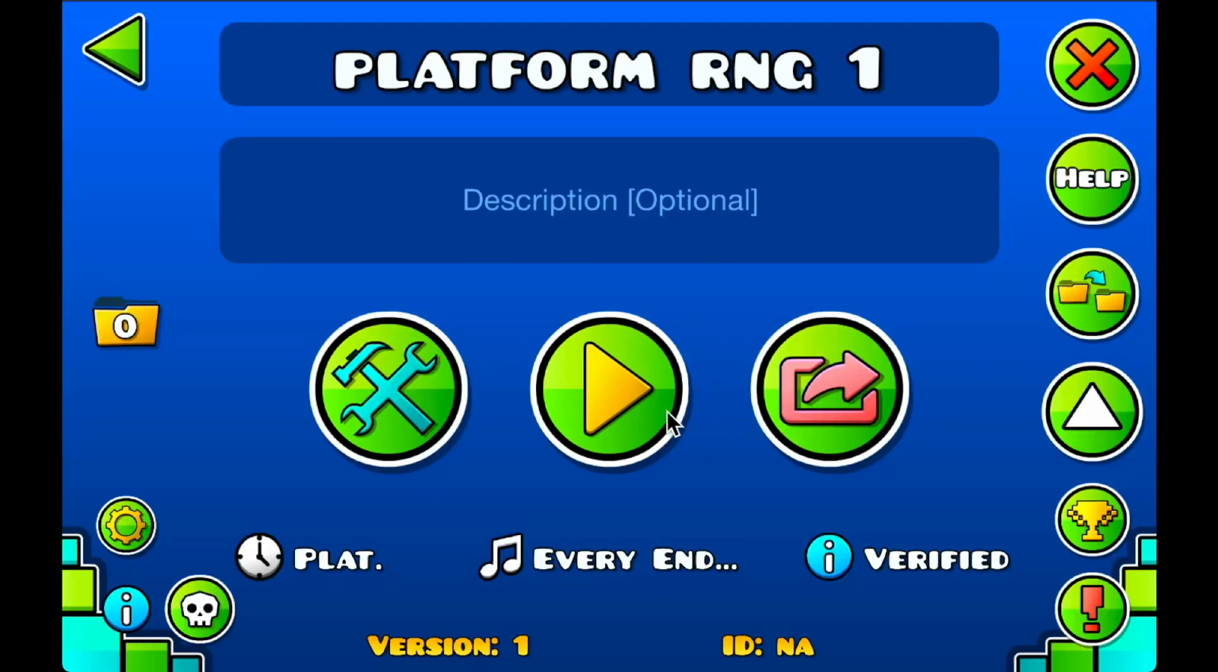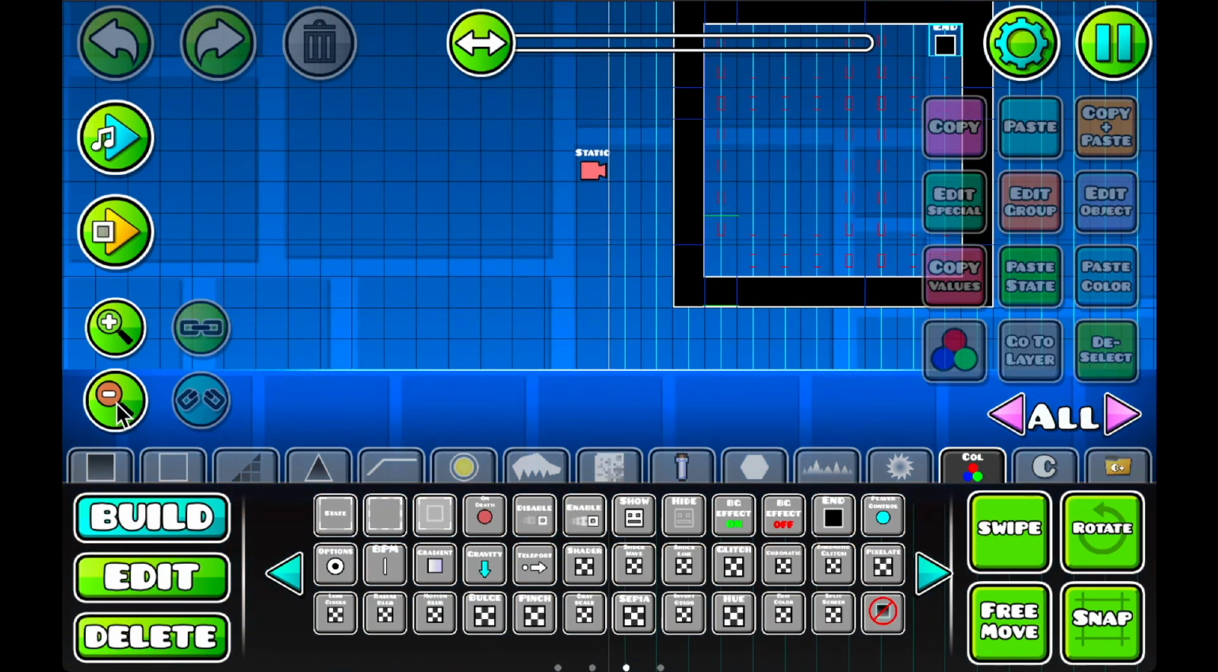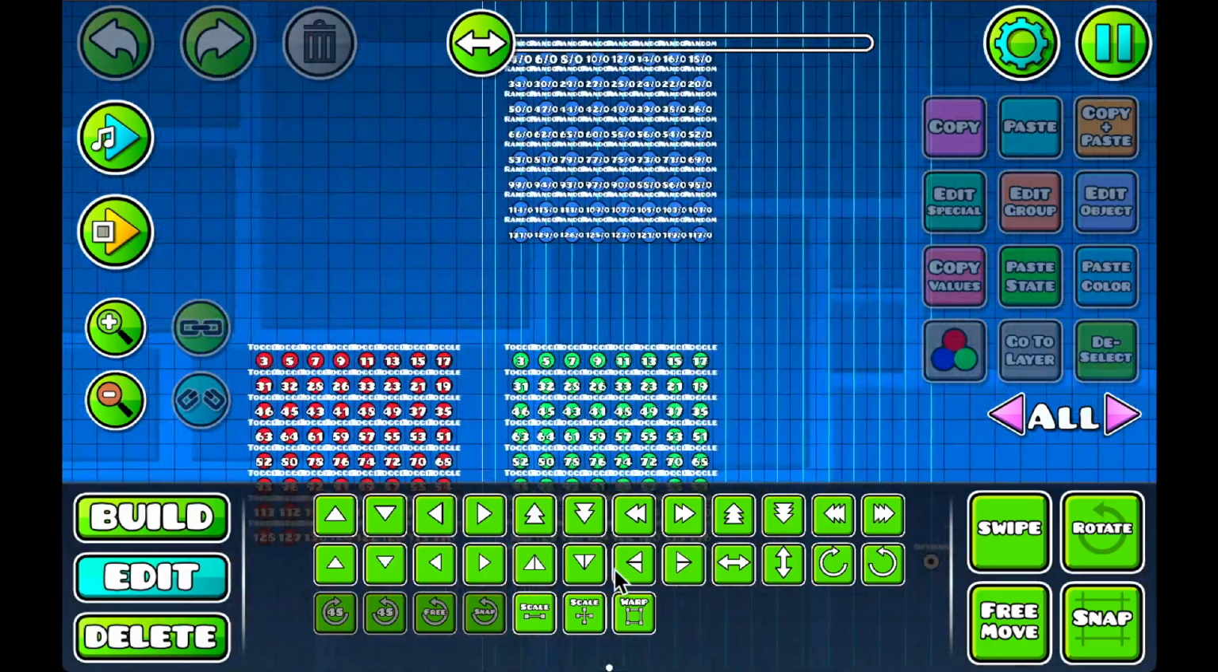Now, this one took a lot longer, but I'm going to try to show you how I did it. So we're going to start off by looking up here.